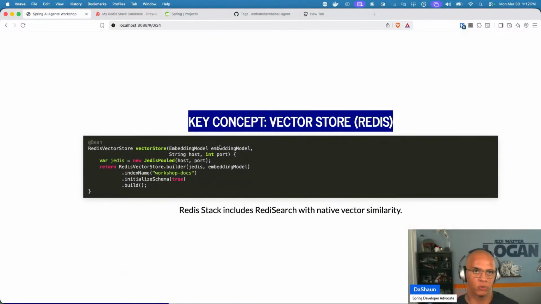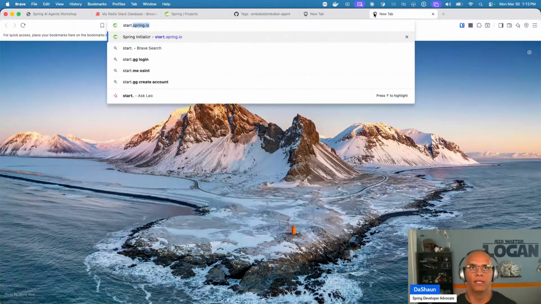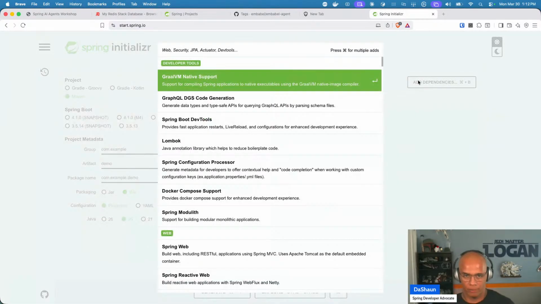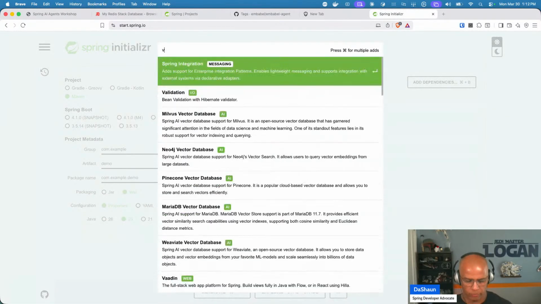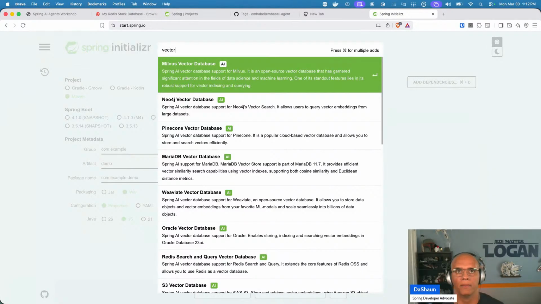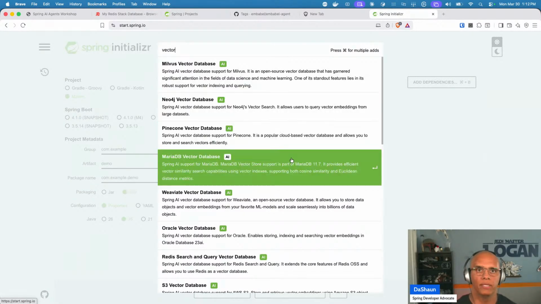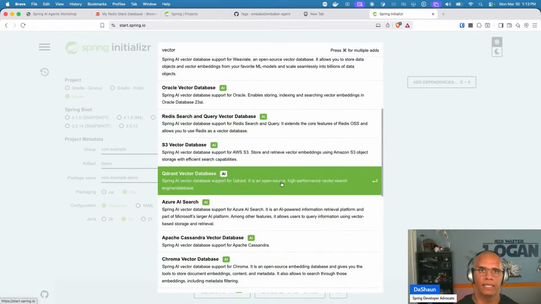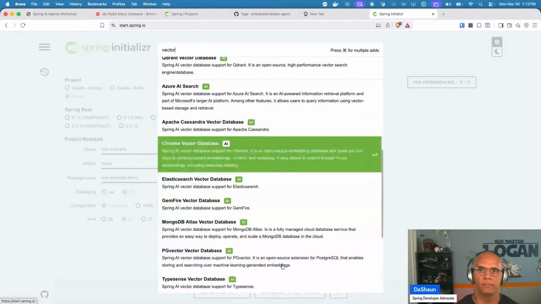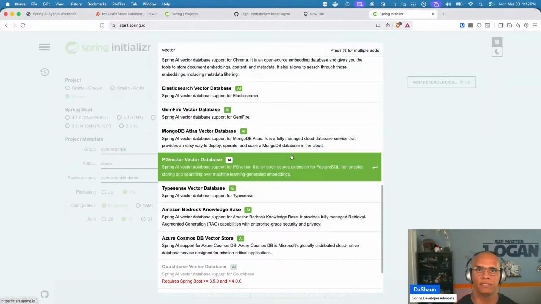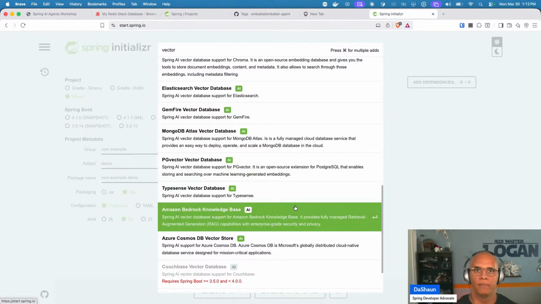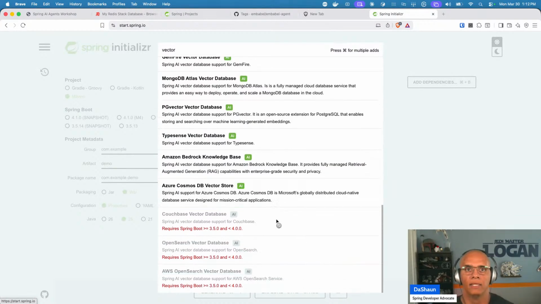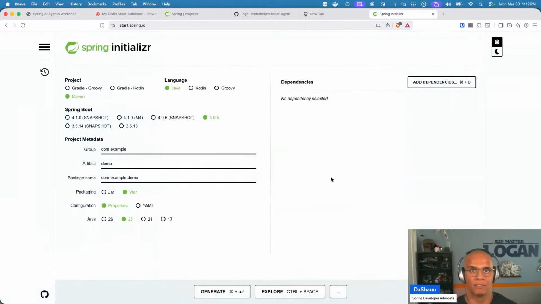Another key concept is the vector store. We're using Redis, but there are lots of vector stores. If we go to start.spring.io and jump over to our dependencies, I think there's 12 or 14. I search for vector: there's Milvus, 1, 2, 3, 4, 5, 6, 7, 8, 9, 10, 11, 12. Oh my goodness, 13, 14, 15, 16, 17, 18, 19, and more, depending on which version you're using. So there's lots of options for your vector store.